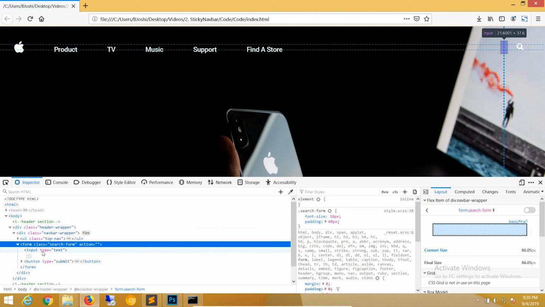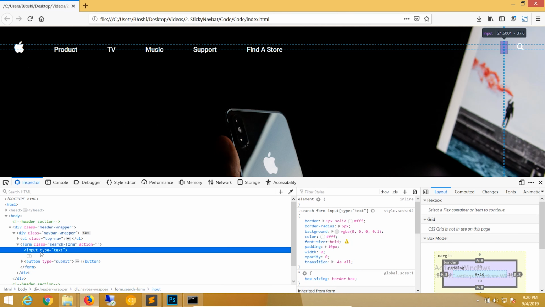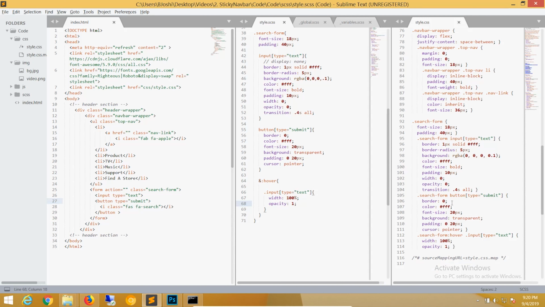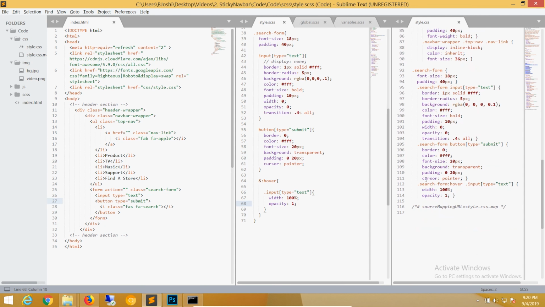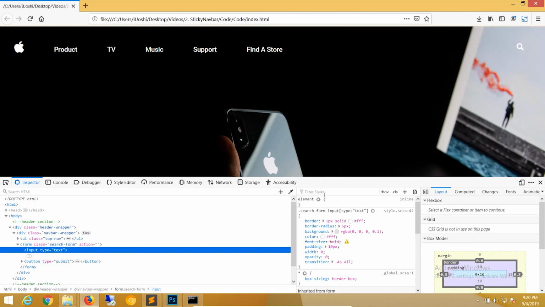Let's just see why this is not coming along here. So width and opacity are 0. Our hover is not working. Why is it not working? What is the generated code? Search form hover and then input. Okay, input type equal to text. Okay, so as you can see, I made a mistake over here. Instead of dot input, I made it a class. You can see the generated output, search form hover input. So let's just change this back and see.